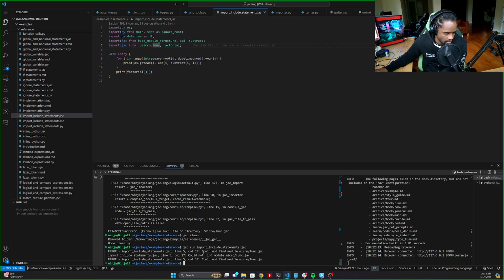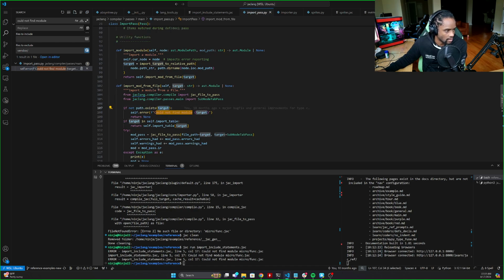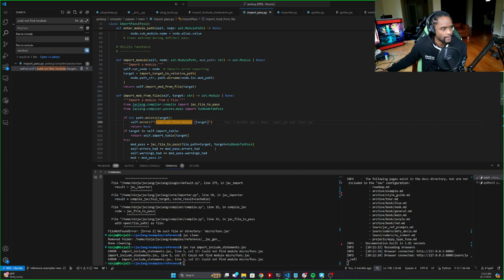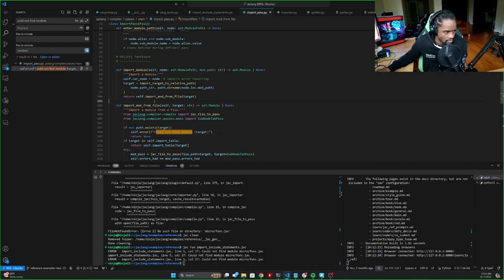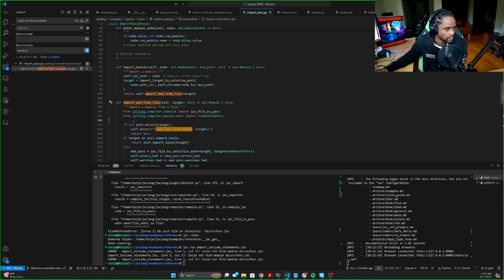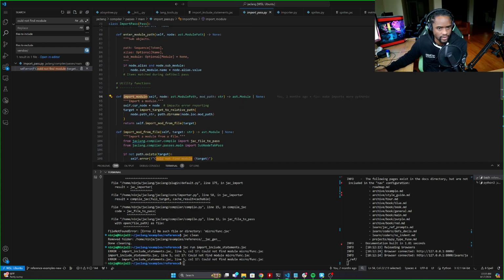I think this is happening in import path, and the target. Let's print the target. Oh, it prints the target. Okay, target's microfunc. Let me think. Import mod from file. Oh, let's look at this. Import module. Okay, it's in four places. Annex impl. Okay, so target. Yeah, this seems like it's an issue. I'm just trying to see if it's a quick fix.